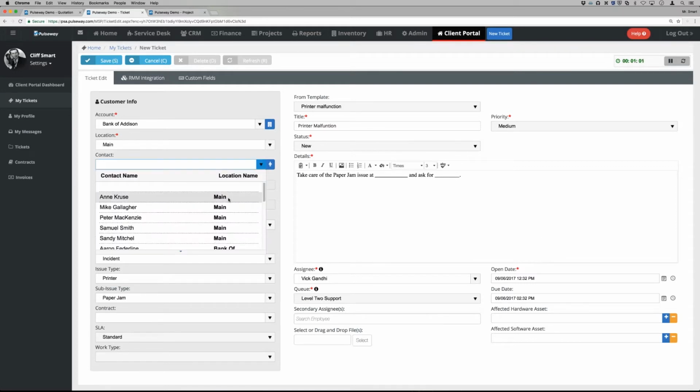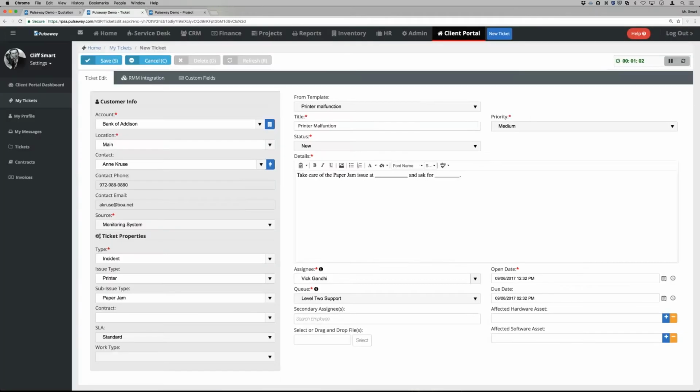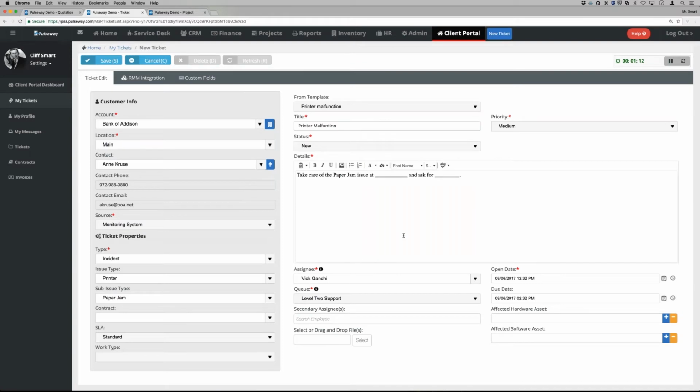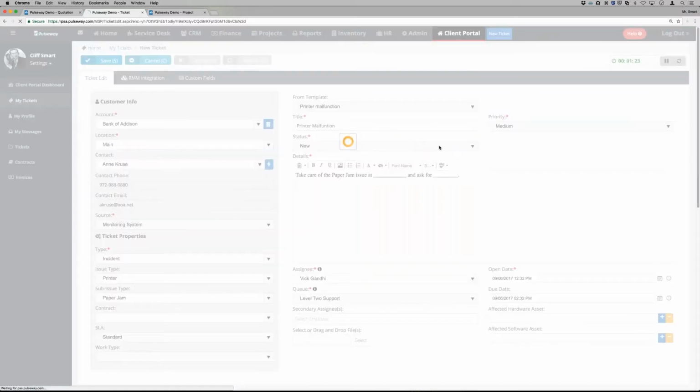We can add in the affected hardware. With the affected asset, we can actually tie that to the end user. So when we have a specific contact, we will be able to select their asset and add that. Additional functions that we have for ticketing is we have an image manager. So we can take a screen capture, and we can apply that in here. We can drag and drop onto the interface, and we'll add in attachments that way.